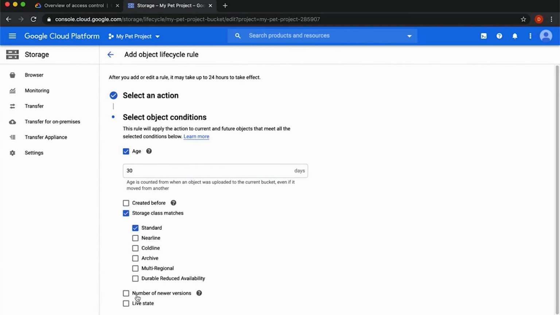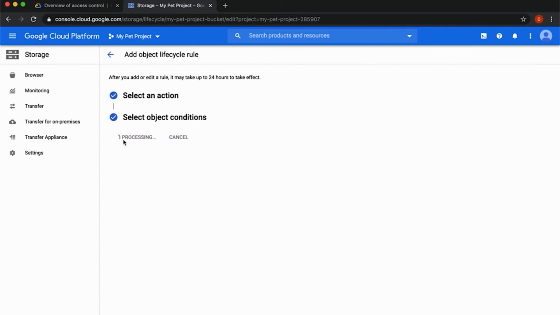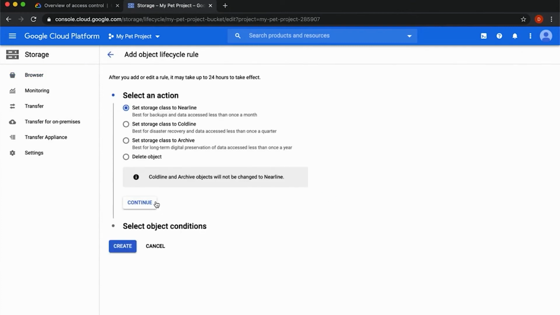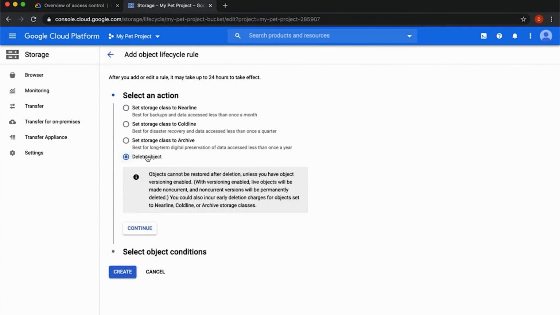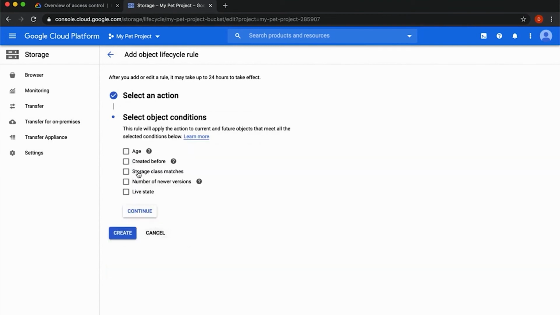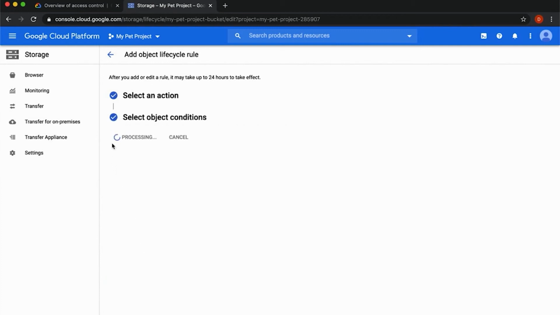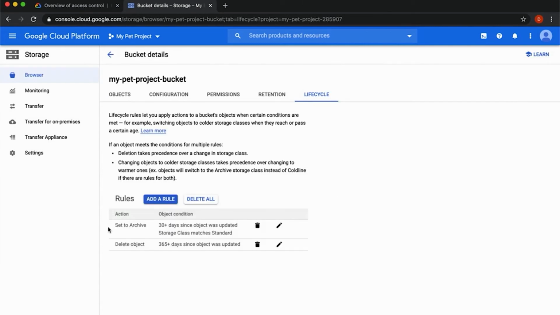Yay! We've added our first rule. Now let's add our next rule for expiring objects after a year. Let's press Add a Rule again. This time, we want to set the action to Delete. Let's press Continue and set the age to 365 days. Let's press Continue and Create. Now we have two rules that allow us to downgrade our storage class after 30 days and expire our objects and delete them from our bucket after 1 year. This is all done automatically through Google Cloud Storage Object Lifecycle Management.